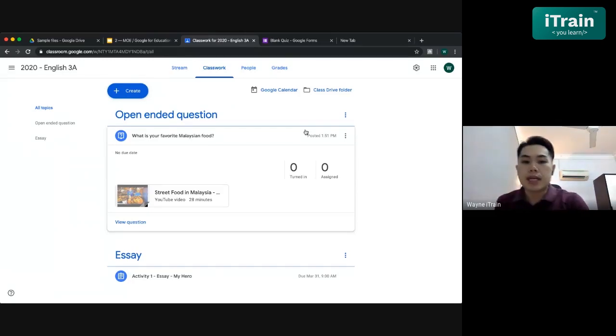If that's the case, it's because when you ask questions in Google Classroom, it's supposed to be a short answer, okay? It's not supposed to be a paragraph. So I believe there is a certain limitation on the number of words that they get to actually key in there, okay?